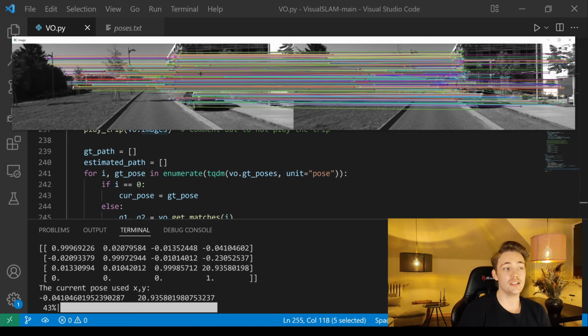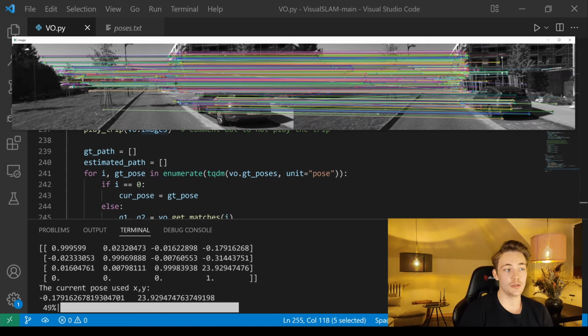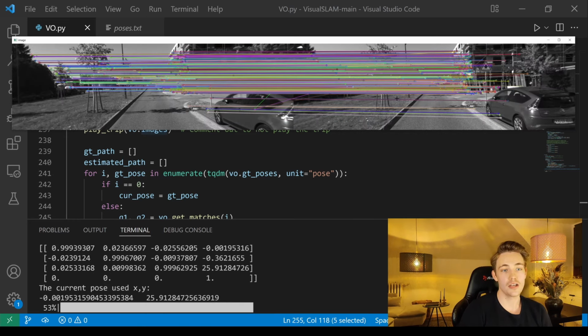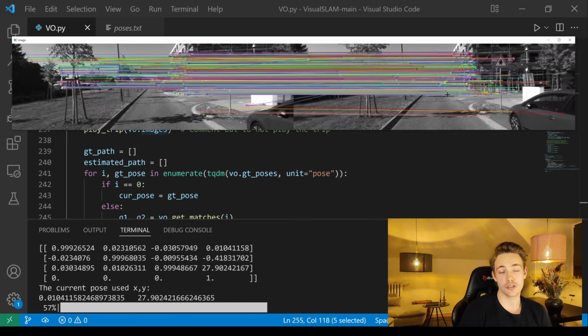Up here at the top we can see all these features that we're detecting in one image. So we have one image here to the left, and there's the second image here to the right.